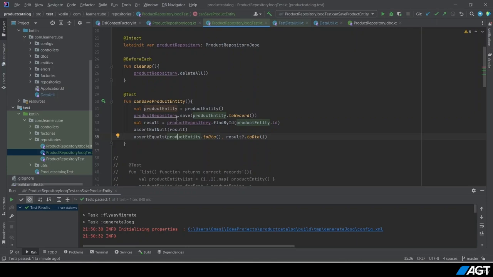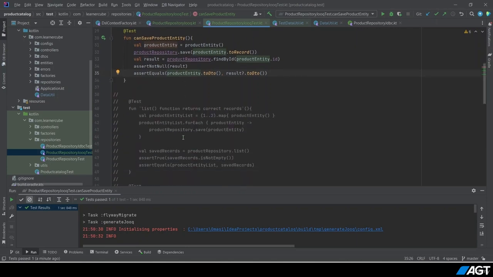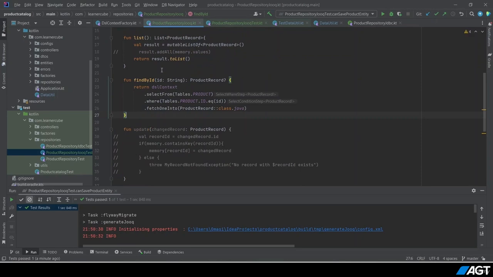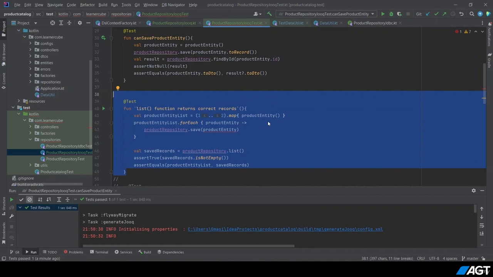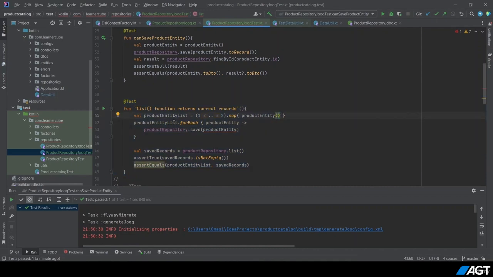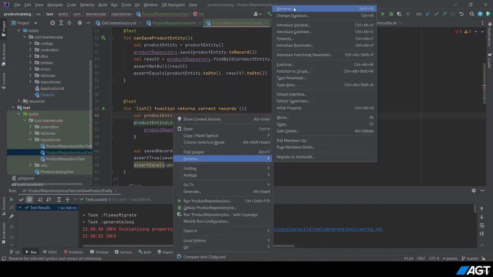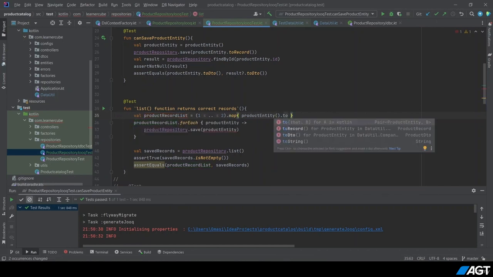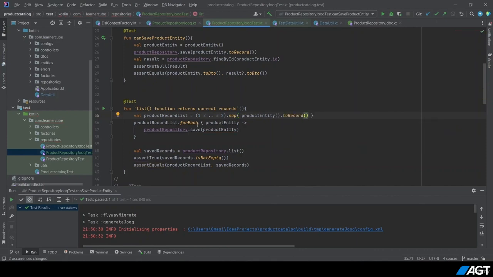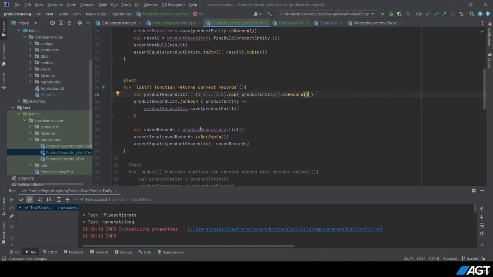Welcome back. In this lesson, we are going to implement the list function. Let's start by writing a test for it. We're going to create a product record list and save the records. Then we're going to call the repository to list those records, and of course check that the records are equal. Let's implement the list function.